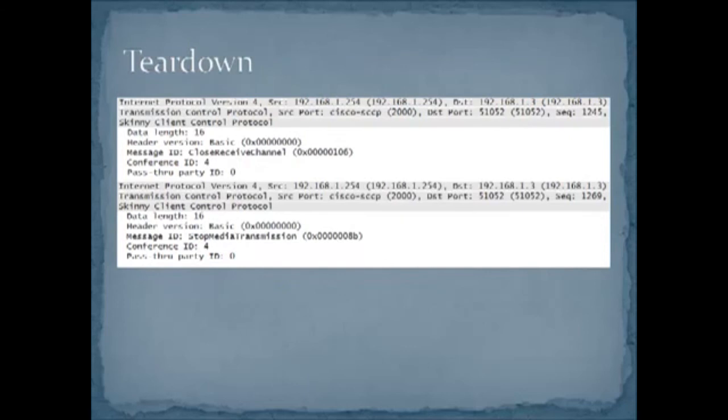And here is our teardown. We've got a couple of things that are going on. We've got a stop media transmission, which tells us that we are no longer going to be sending RTP packets. And then we close the channel, or what we might call the session between the two endpoints. So a very graceful sort of teardown, but again, very clear on what's going on here. You might guess from these messages that at the beginning of this, we had a start media transmission message.